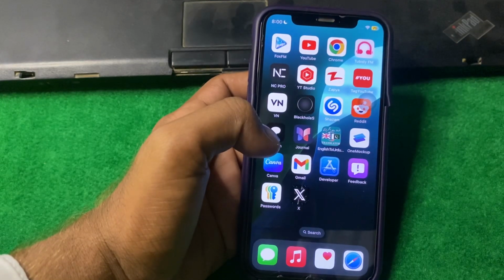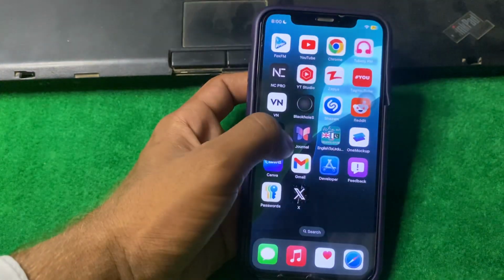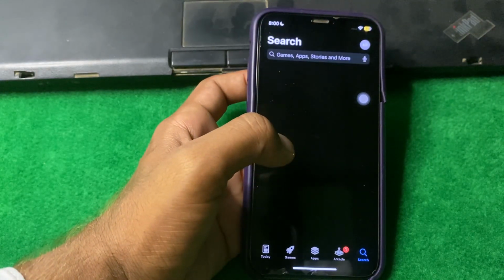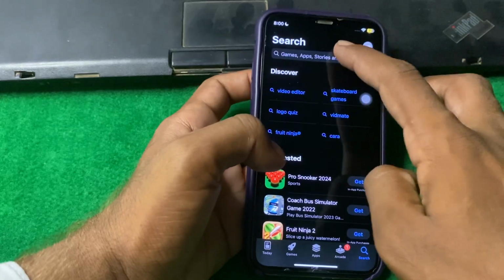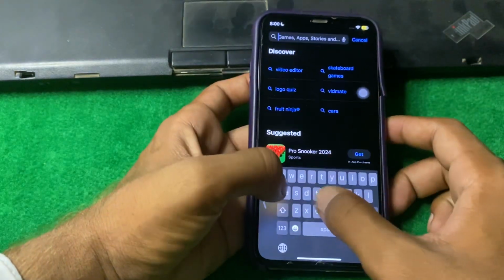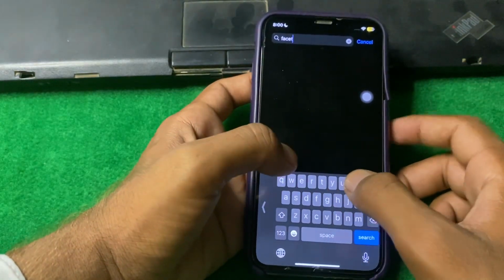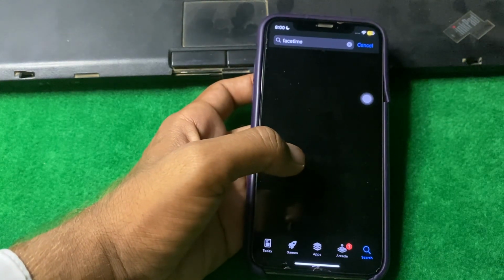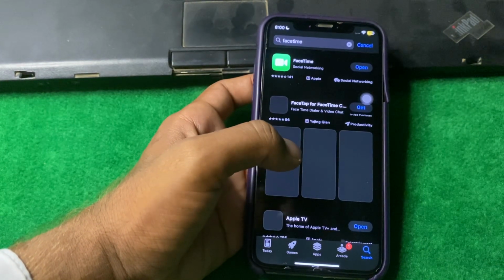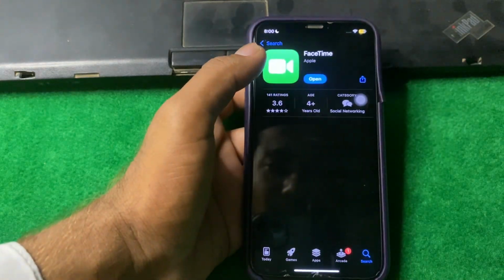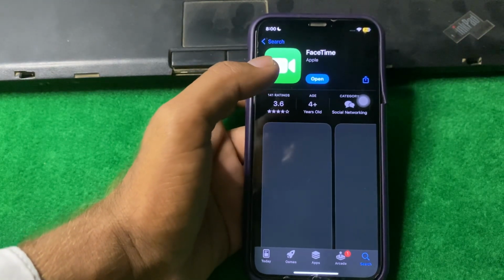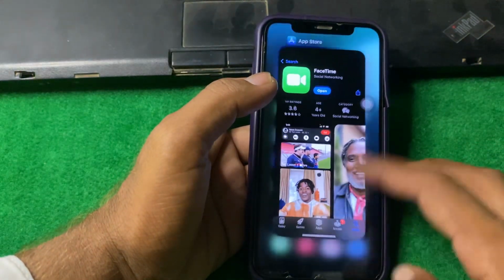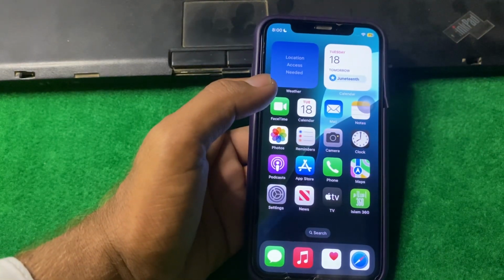So guys, the very first thing is you have to simply open the App Store and here search for FaceTime. And from here guys, you have to update FaceTime, and after this go back and check if the problem is fixed or not.